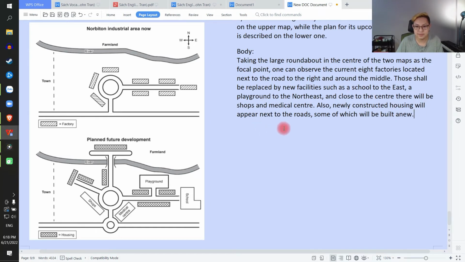Okay, because we'll appear next to the roads, some of which will be built anew. It is okay, so this one, I think you should use the word furthermore in here, because you want to give extra information. Mình muốn thêm thông tin thì mình thêm cái chữ nó furthermore, moreover, something like that.